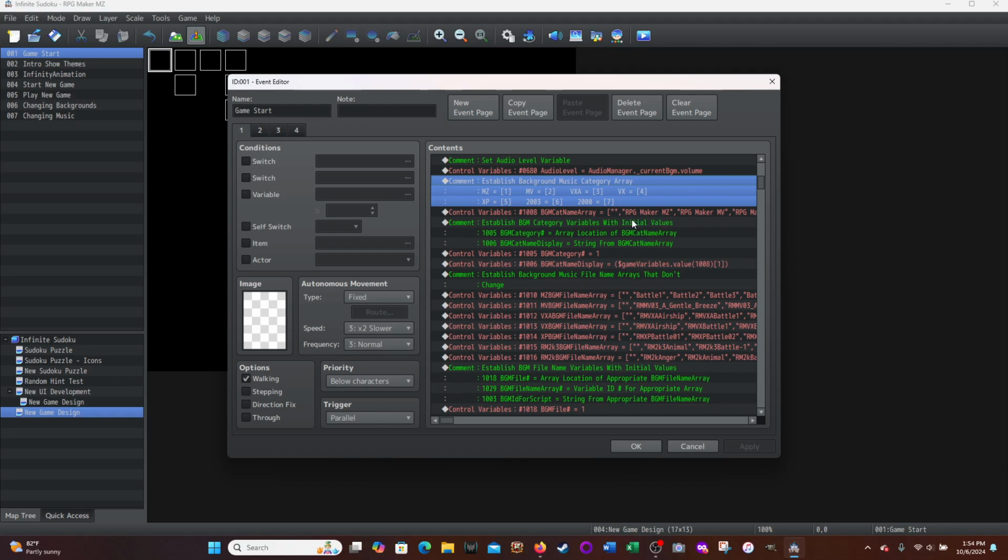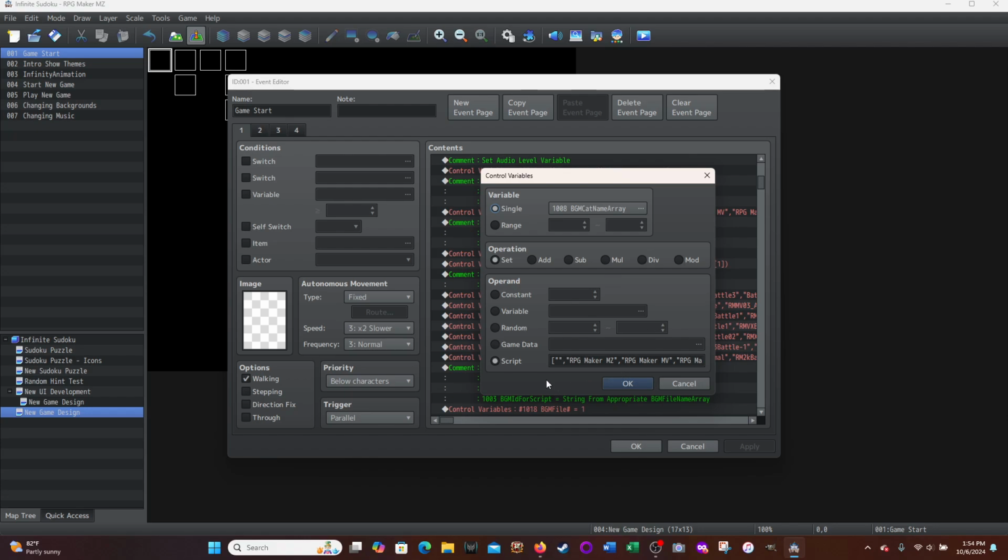So in quotations, RPG Maker MZ, and then a comma. In an array, you separate your strings by a comma. Anything inside of these quotations is a string that I'm going to use. This is going to actually be displayed. So that's what this array is.